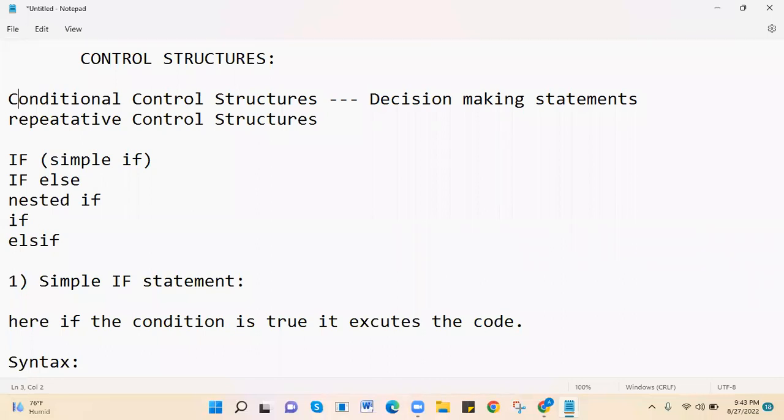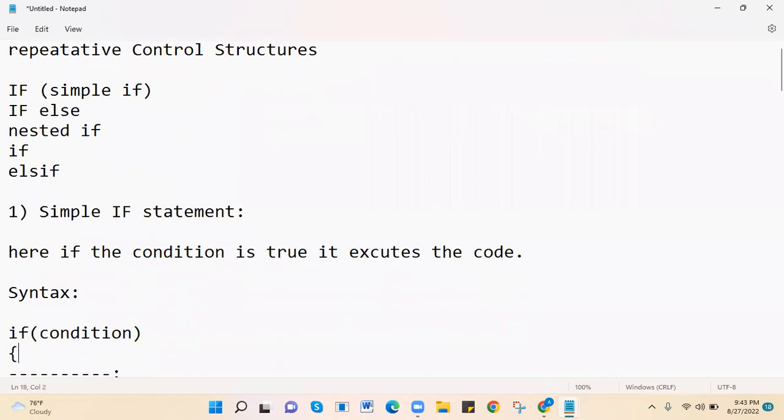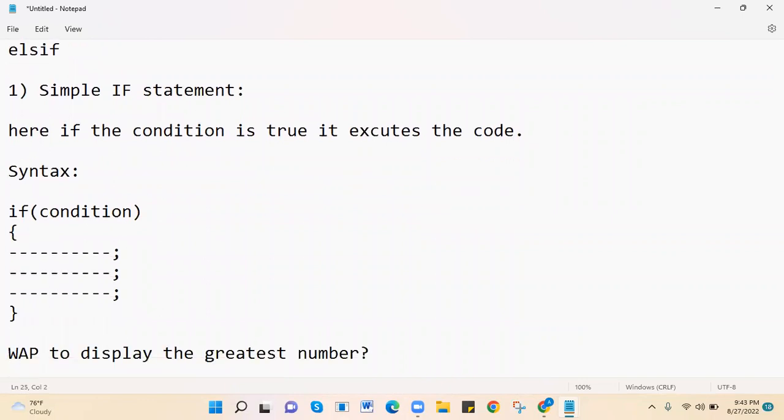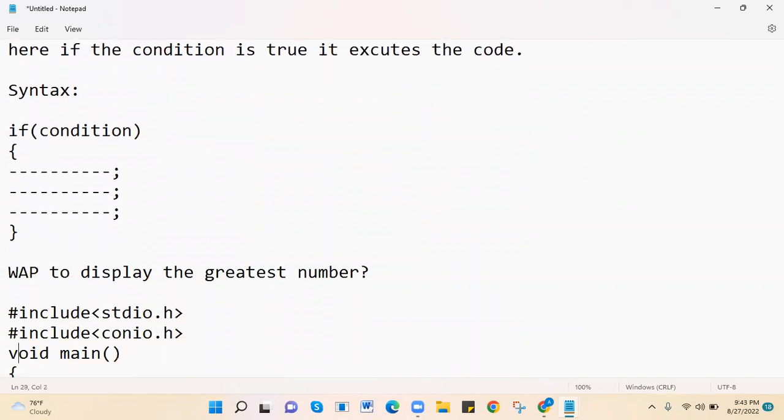So these are the control structures. We have simple if, if else, nested if, else if. We have the if ladder and everything. In that, the first one is simple if. What is simple if? If the condition is true, it will execute the code. Otherwise, it will come out of the code.